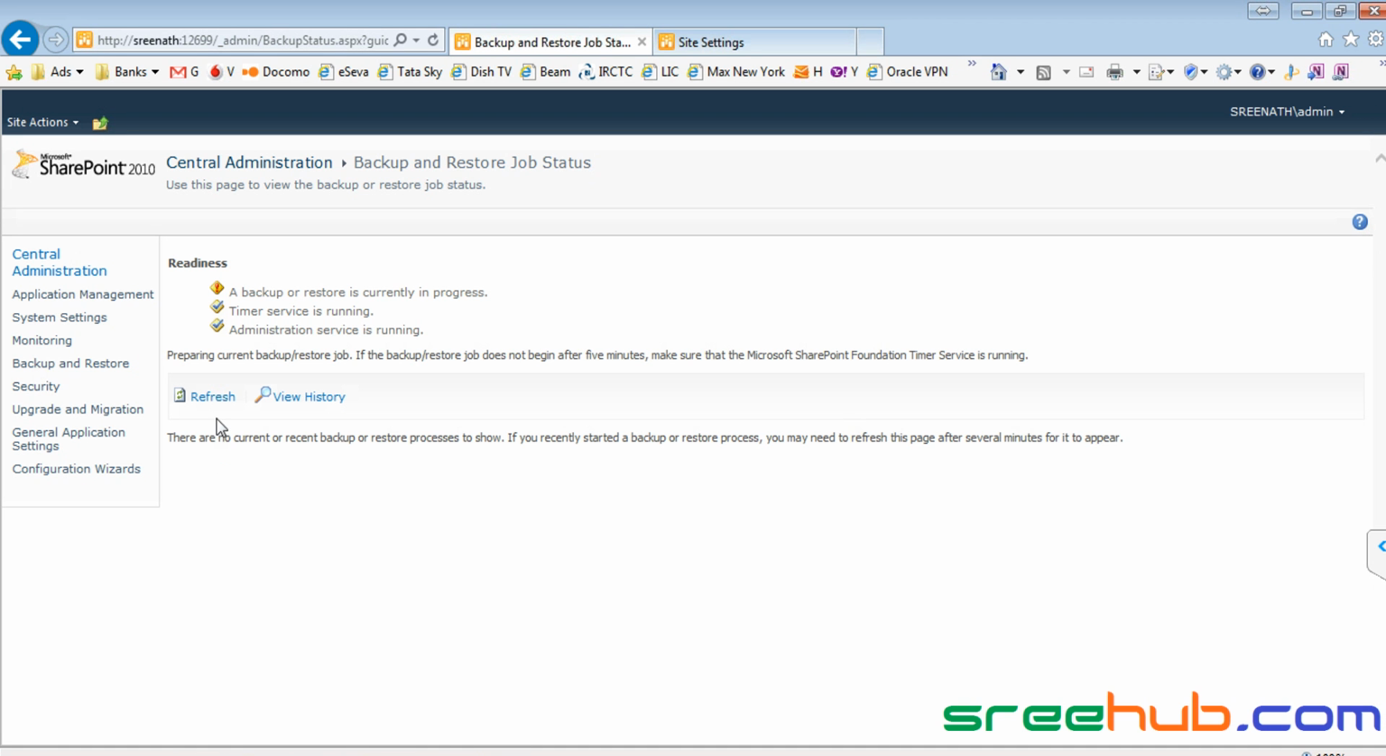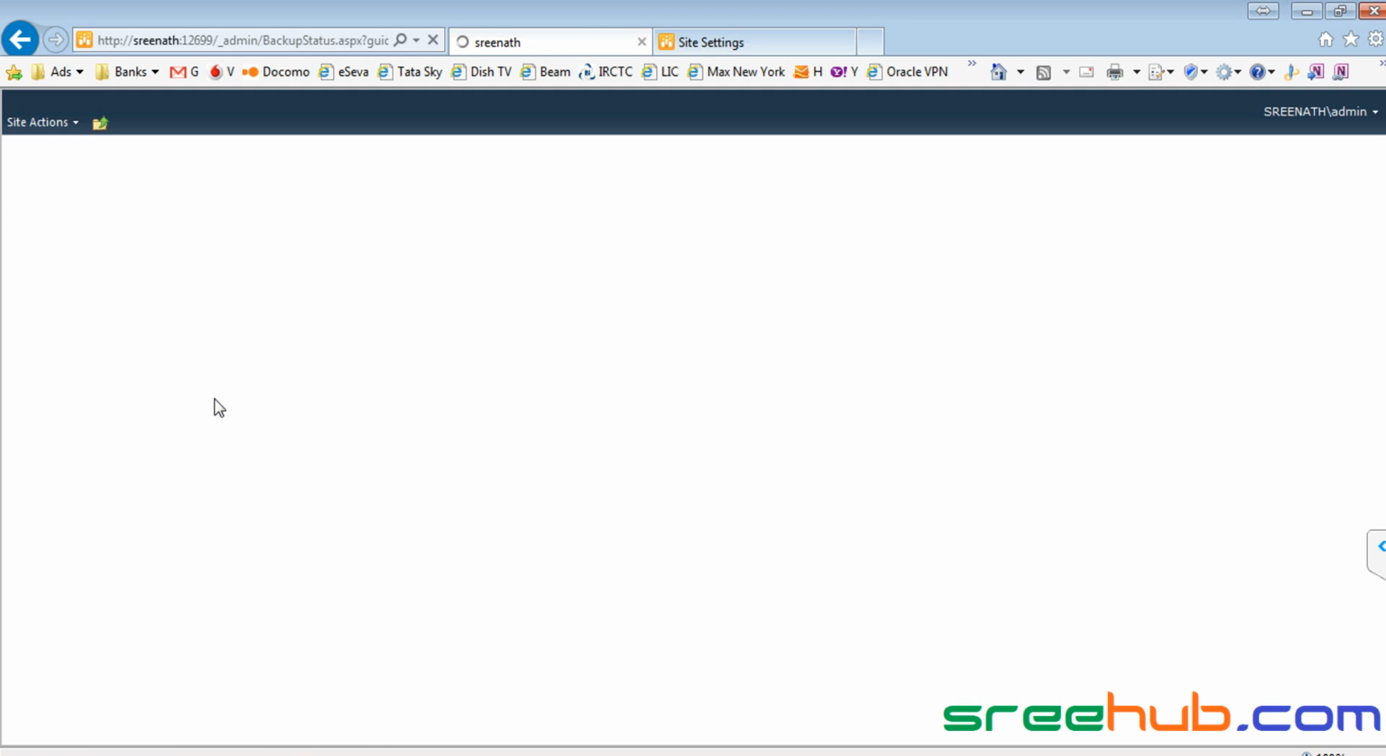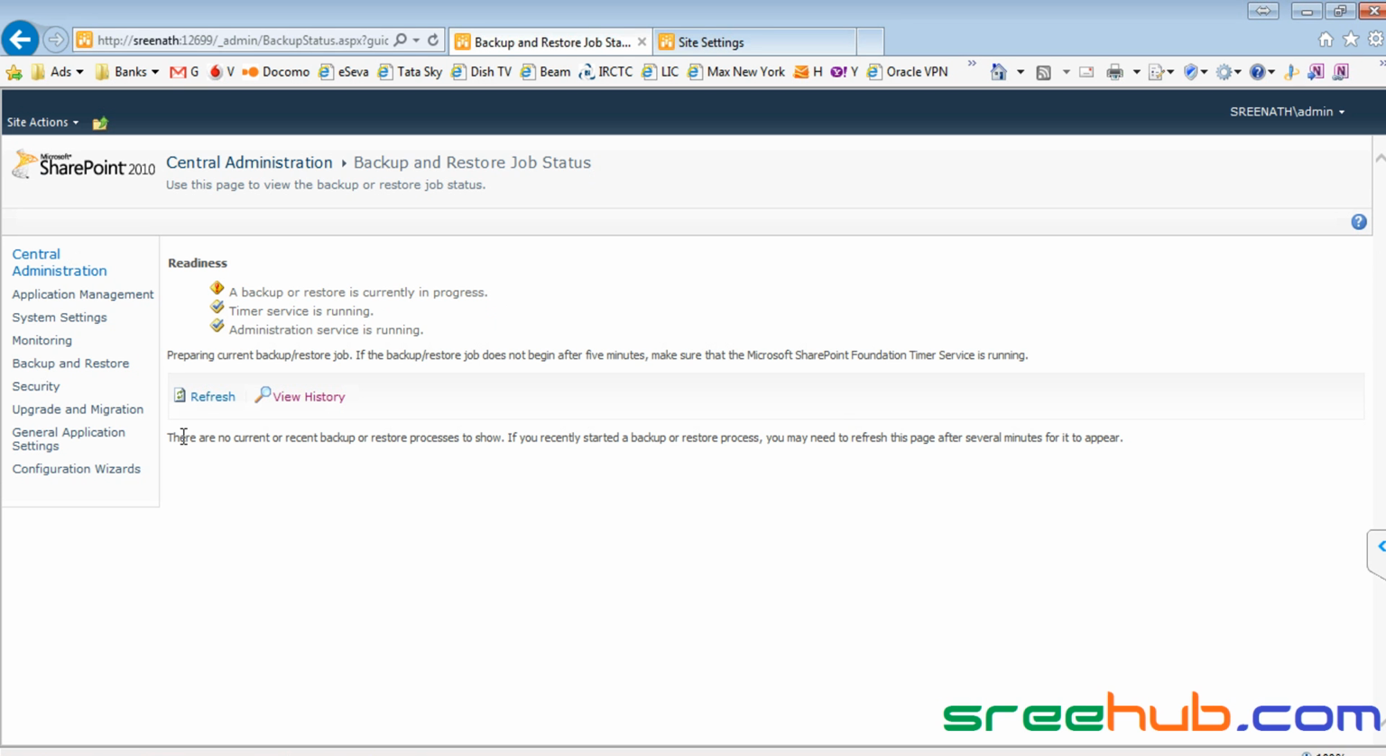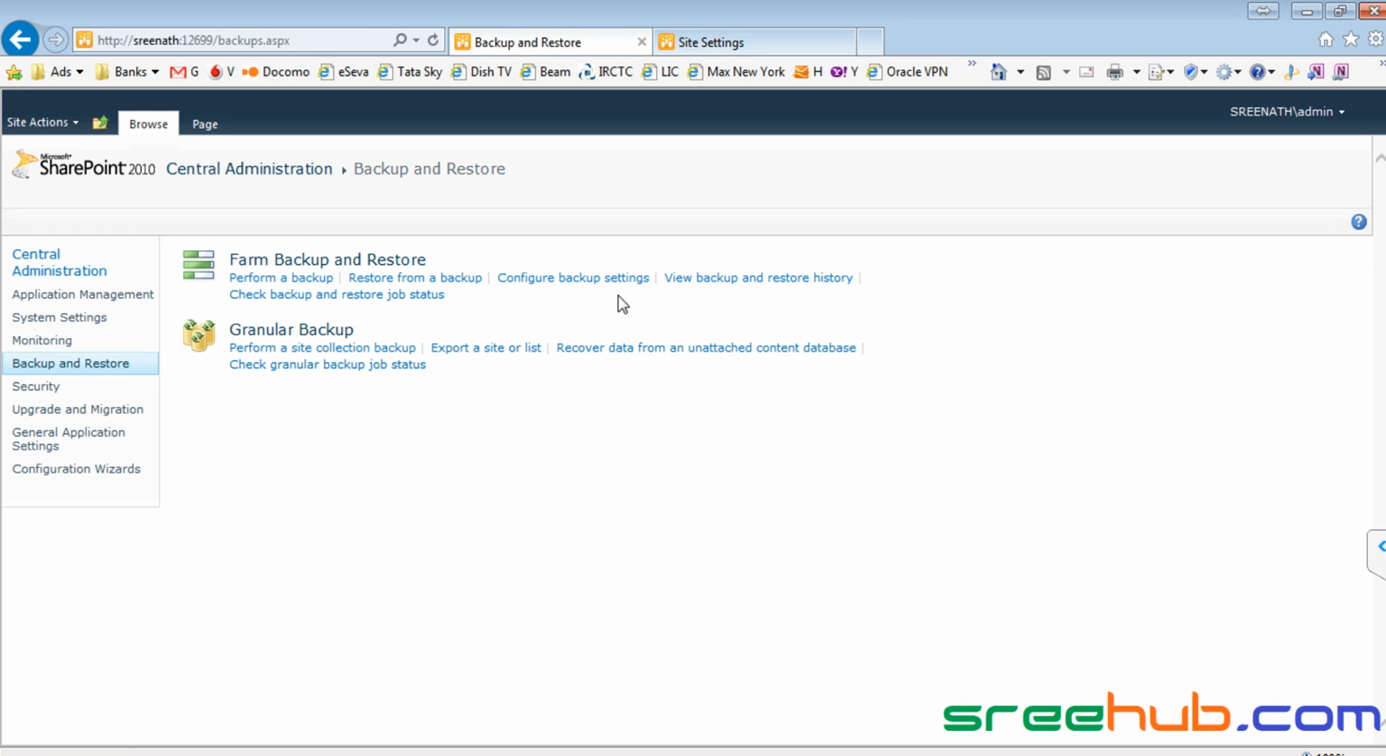Here you can see that a backup or restore is currently in progress. This way you see, and if you want to see continuously, you can tap refresh again. If you go back to backup and restore, you have one more option here. Here you can see check backup and restore job status.